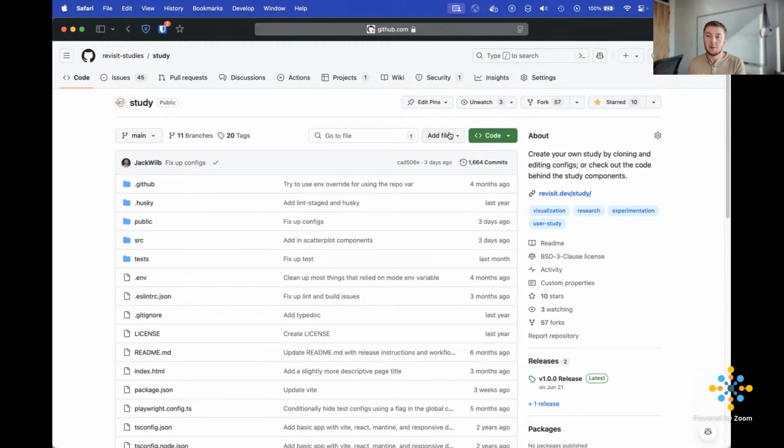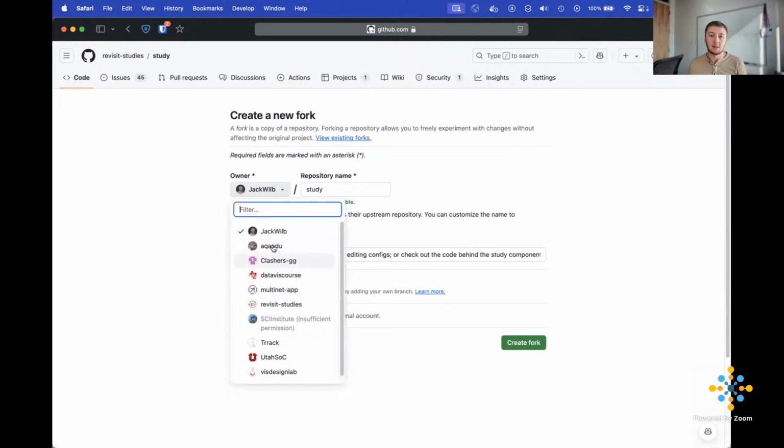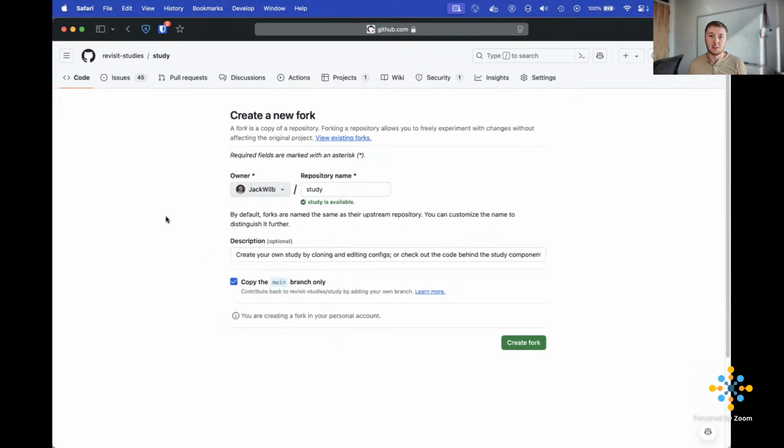So the next step here is to fork the repo. The first step, we're going to click this fork button over here. What this does is it's going to copy the repo into your profile, or you can set it to go into one of your organizations if you're working with others. This lets you work on a copy of the study that is completely separate, completely your own, but based on our code. So I'm going to fork the study to my repo here.